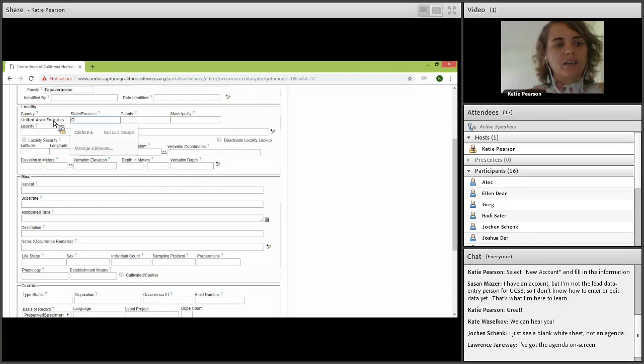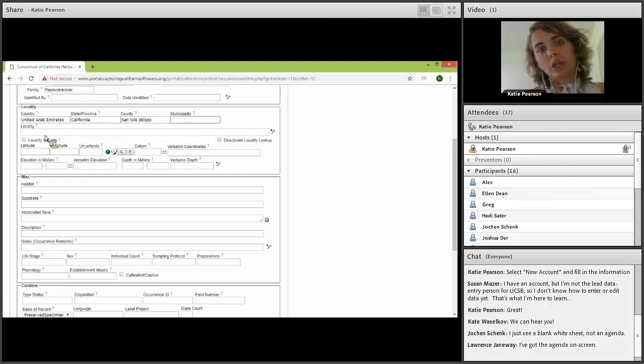Moving into locality information, if it's in the United States, you'll want to type United States, state and province, let's say California, and a drop-down menu will show up then. County, never put CO or county afterwards. You're just going to say this is San Luis Obispo. Oh look, there's my drop-down menu. Perfect.